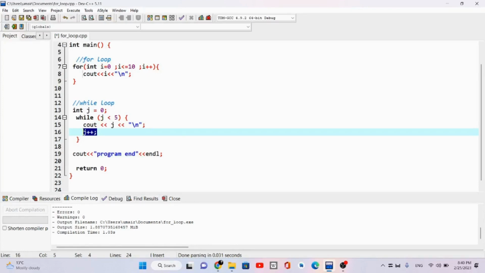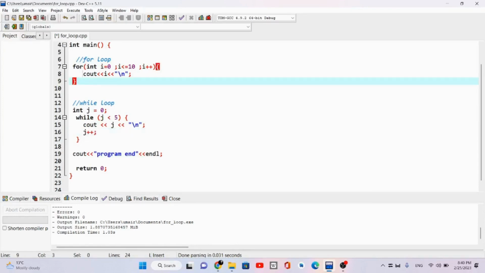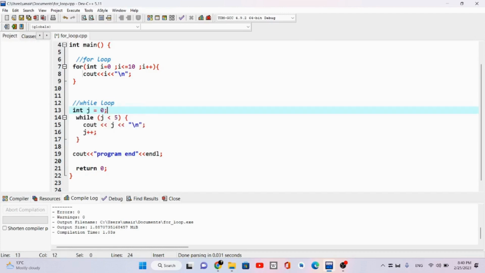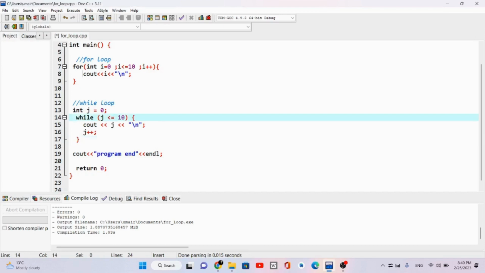So here, as you can see, we have the for loop, and also here I have created one while loop. Okay, let's do it until 10, both of them. So both will print the numbers starting from 0 up to 10. Okay, so now what is the difference between them?